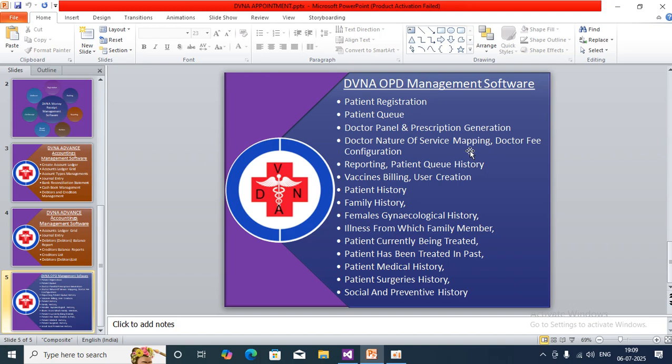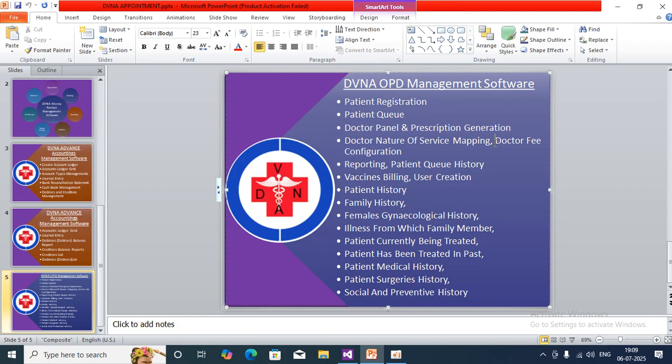So what is nature of service? Nature of service is actually a configuration item. And doctor fee configuration means some doctors have a consultation fee of 1000, some doctors have a consultation fee of 500, 400, like this. So this fee configuration will be covered in the doctor fee configuration.